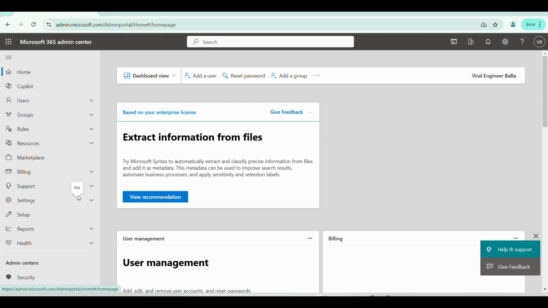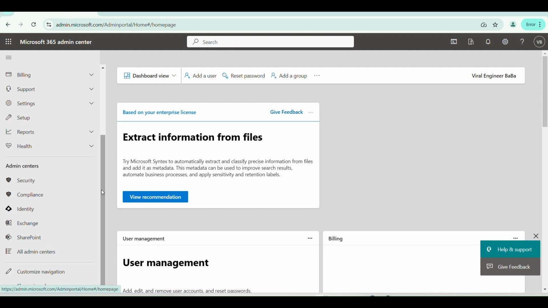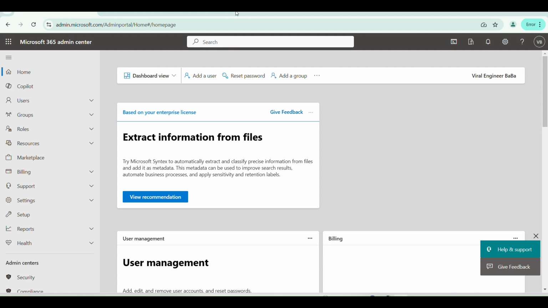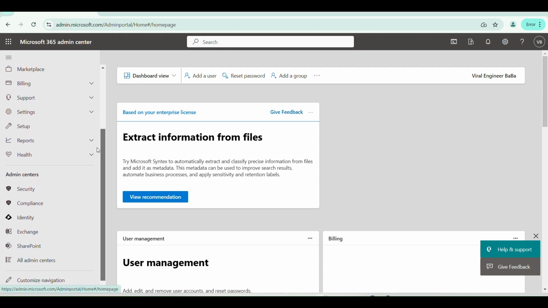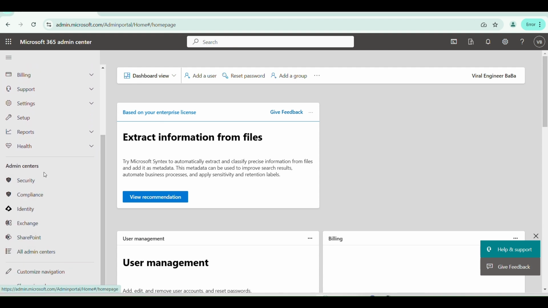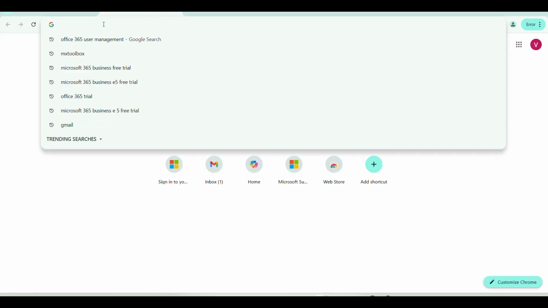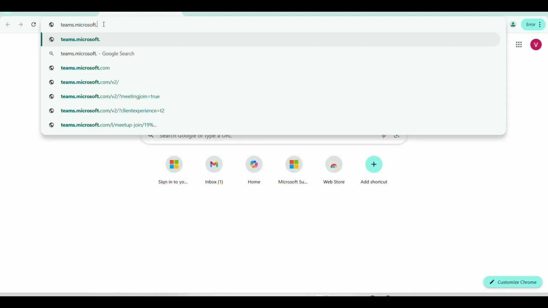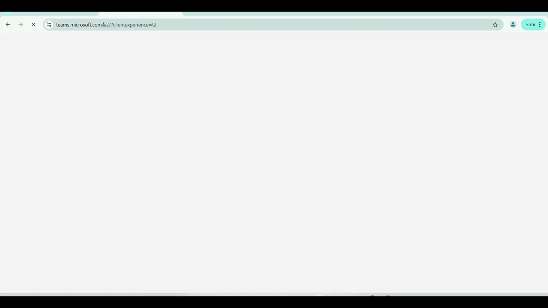And here, if you scroll this down, under admin control here on the admin portal, we can scroll this down. If you see, we do not have Teams and Intune. So let's try for Teams, teams.microsoft.com. As of now, we do not have a Teams license. Let's see if we can get a free trial so that we can cover Teams Admin Center and Intune as well.